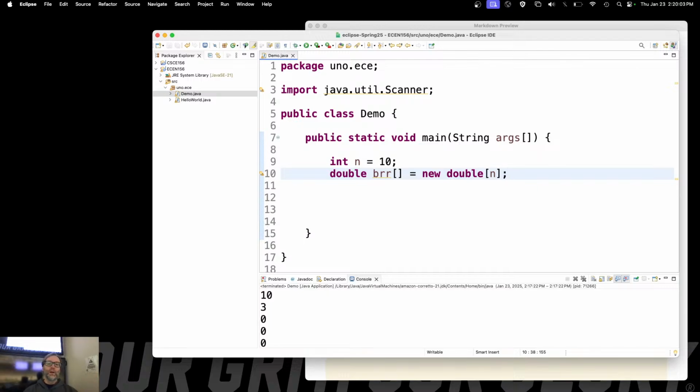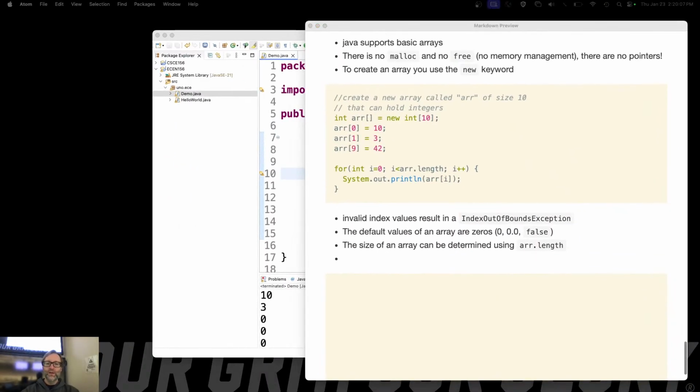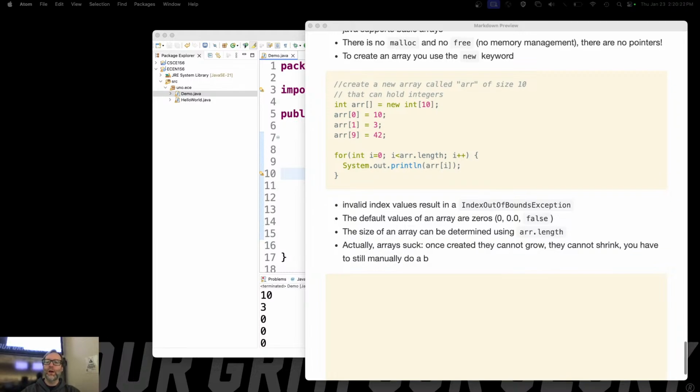Okay. But you know what? Actually, arrays suck. Once created, they cannot grow. They cannot shrink. You have to still manually do a lot of work. Not as much work as C. Like C, you have to do all the bookkeeping yourself. You have to do all the memory management yourself.